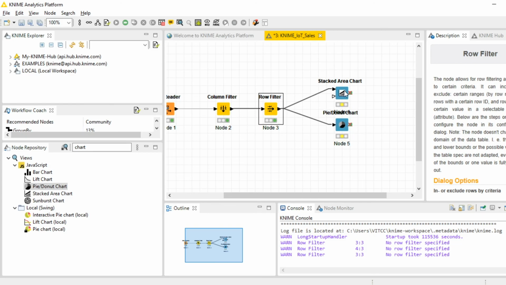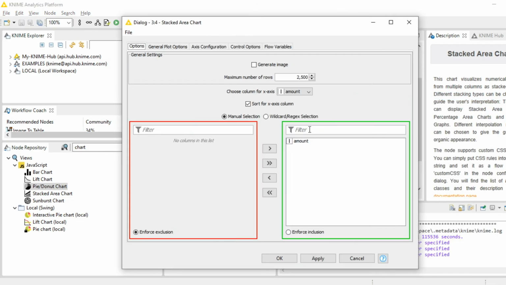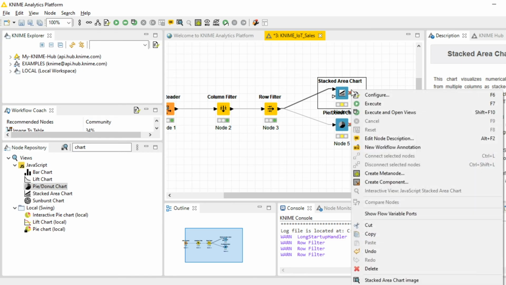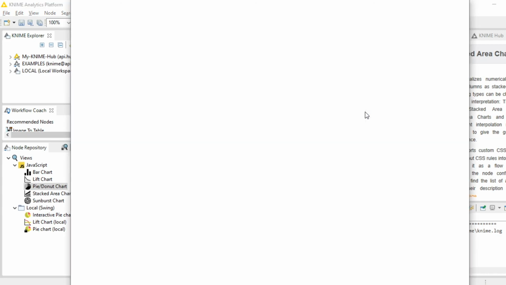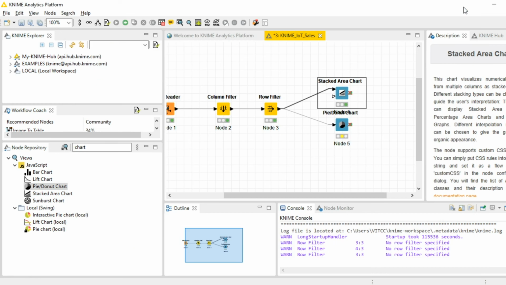Now you can configure, if you want to configure your stacked area node, same thing, amount is going to be there. I'm not going to do anything. I'm not going to change. So right click it, execute and open view. So when I click execute and open view, it takes a few seconds to get the output. So now the chart area is about to display the output. So this is your stacked area chart for the given data. If you want, you can close it.